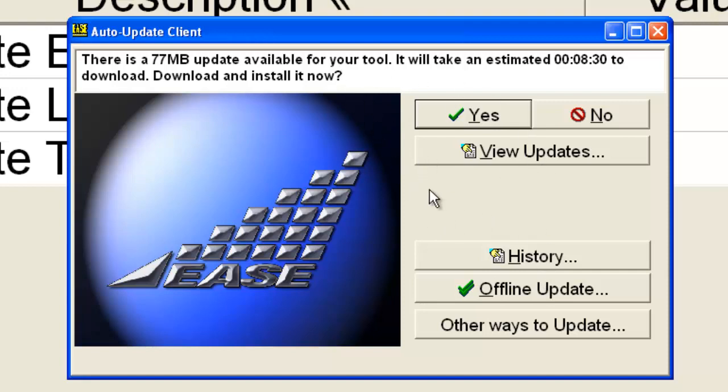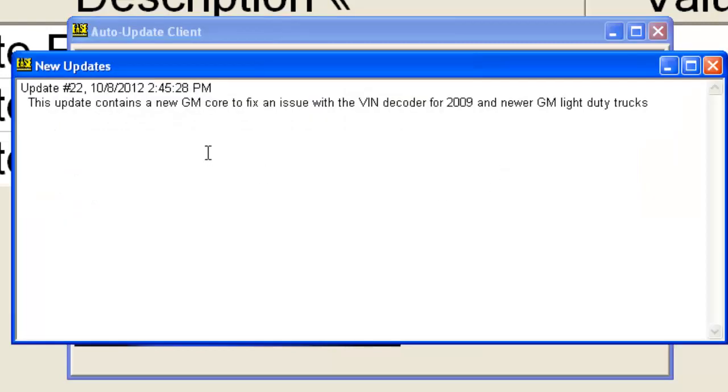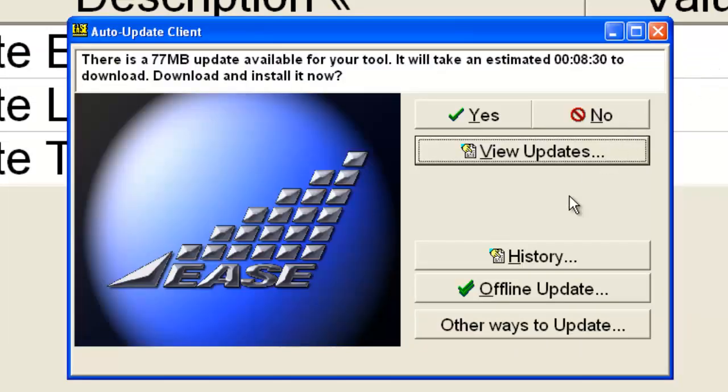If you want to see what the updates are, you can click View Updates and see what's in it. So this is a little bit of an update to fix some data on a GM light duty truck. You can see the history of all the previous updates of the install just by clicking this option. And if for some reason you're using the scan tool on a PC that does not have internet access and you need to get the updates over to that PC, you can do an offline update. So just click on that and you can download a tool and transfer the file over there on some sort of a flash drive or so on.